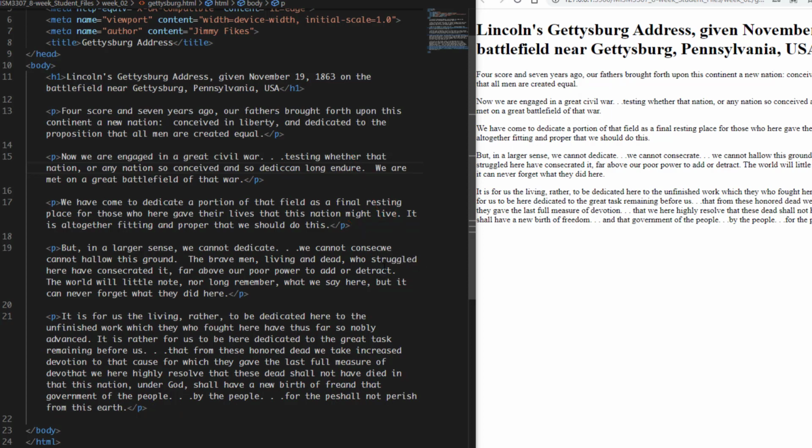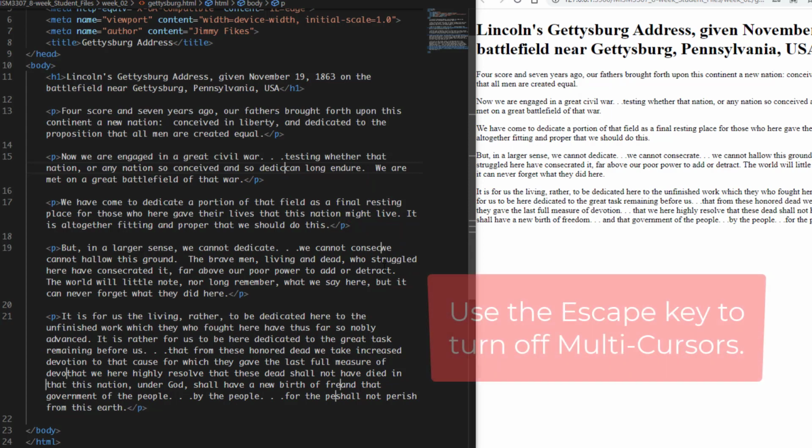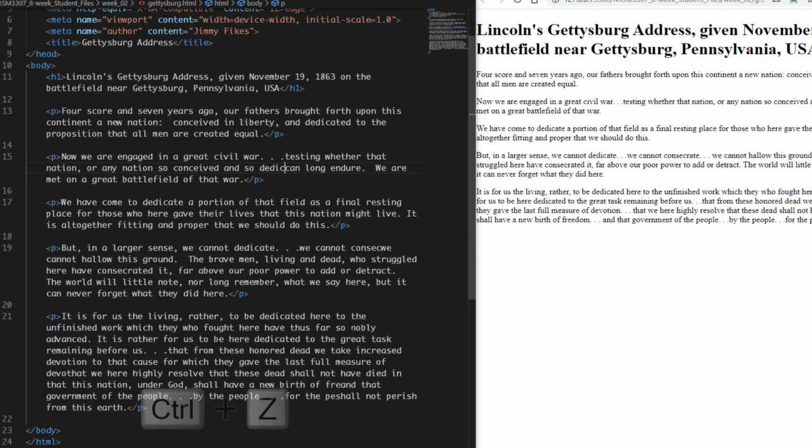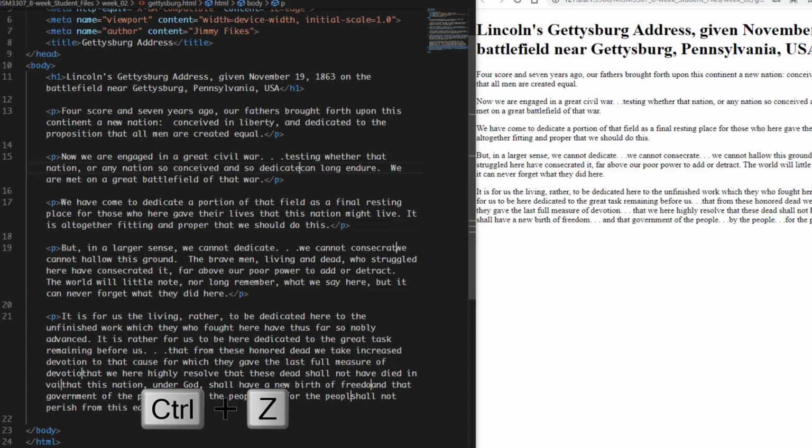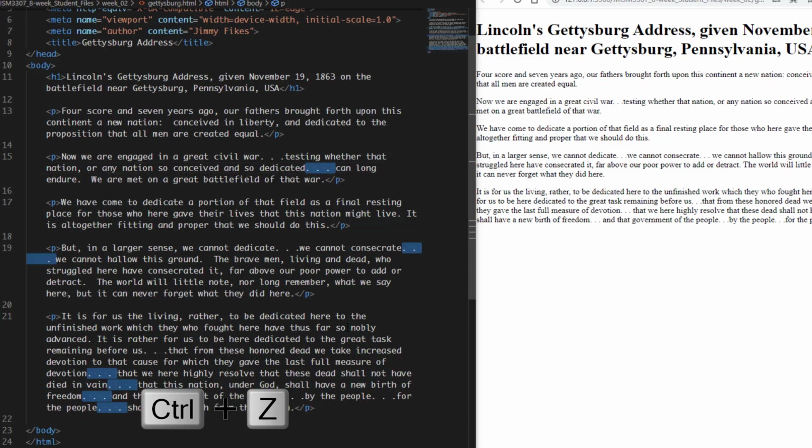Now, if you do something like that, don't worry. Hit the escape key. Escape is how we get out of the multi-cursor. And then I'm going to hit Control Z to undo. Control Z again. Control Z again. I'm just going to keep hitting Control Z until I get back to where I was.